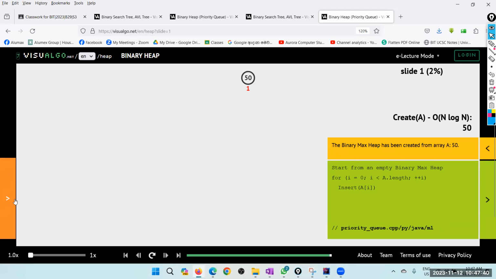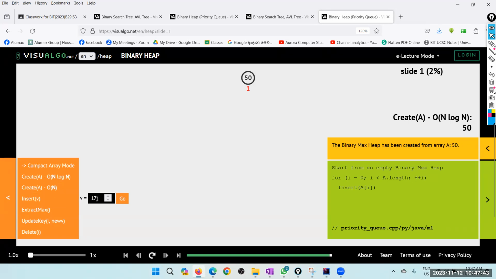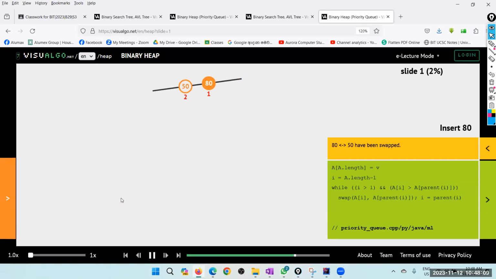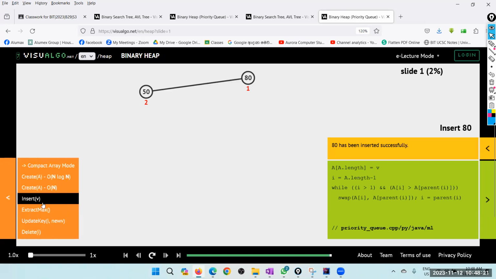Now let's say we want to insert 80. Remember, you have to preserve the shape property. Therefore, 80 will be added as the left child of the root, because you have to go from left to right. Then it has to check the heap property, or the sorting order. So it is added as the left child, then check the heap property. This is a max heap, so 80 is bigger than 50. Therefore, it did a swap. You can easily understand this, right? Now let's add another one. Say I want to insert 30.